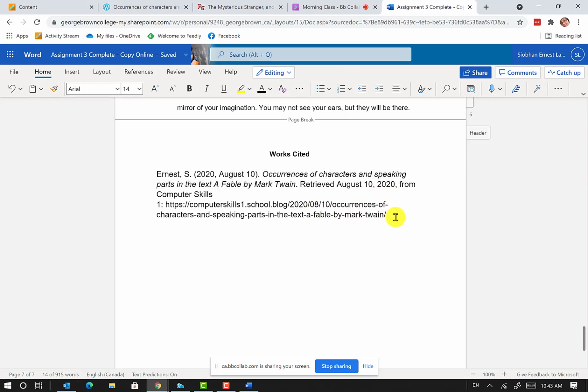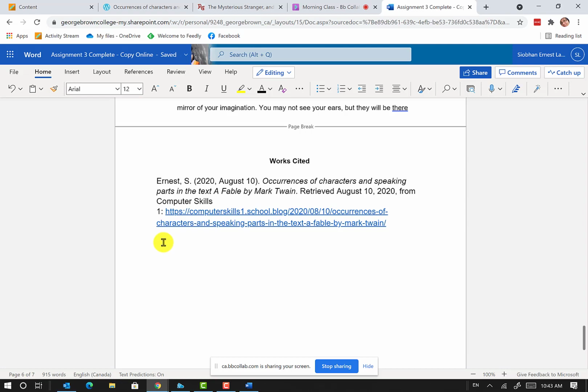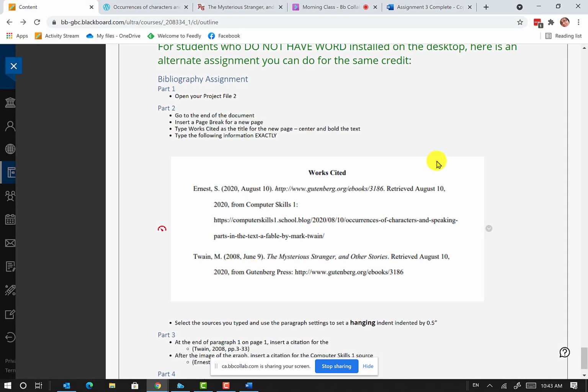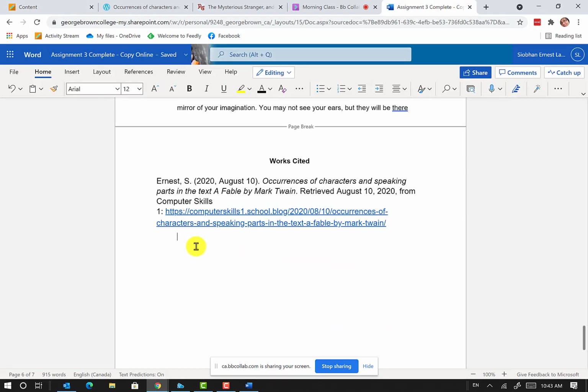So that's source 1. You can see there's quite a bit more typing involved in this. So for the next source, I'll make sure that my style is normal. Okay. For the next source, I'm going to type in from here Twain, M.